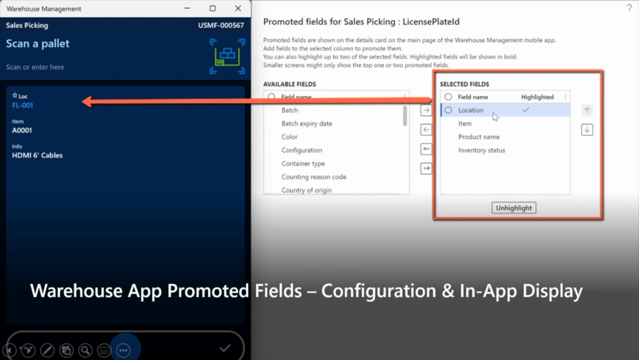You can see this is just a static view before we get into the live demo. In this scenario, I have selected these 4 different fields to be promoted and one of them to be highlighted, which is the location. On the left-hand side on my screenshot of the app, you'll see that I don't actually see all 4 of the fields that I promoted.